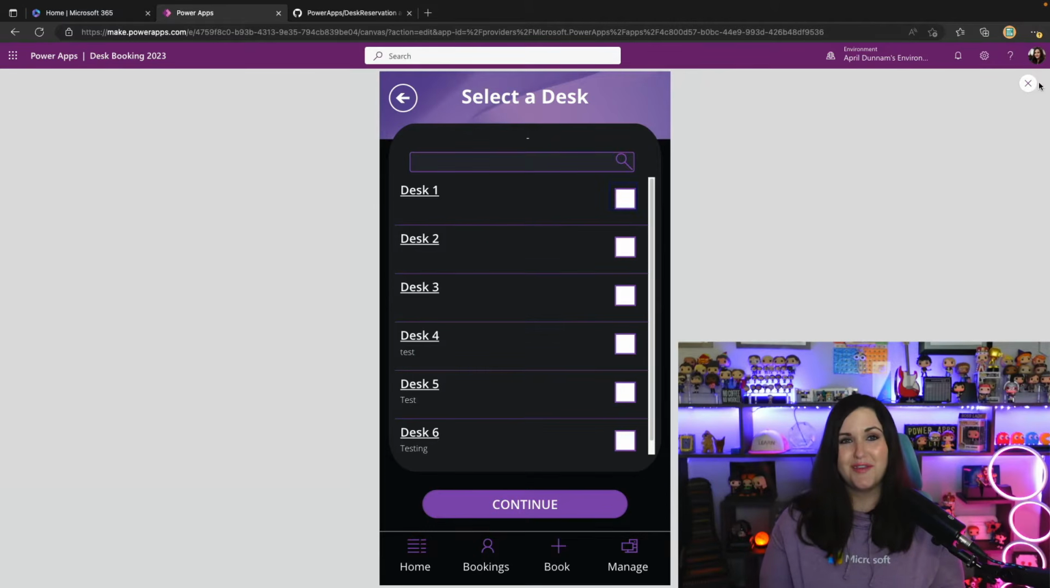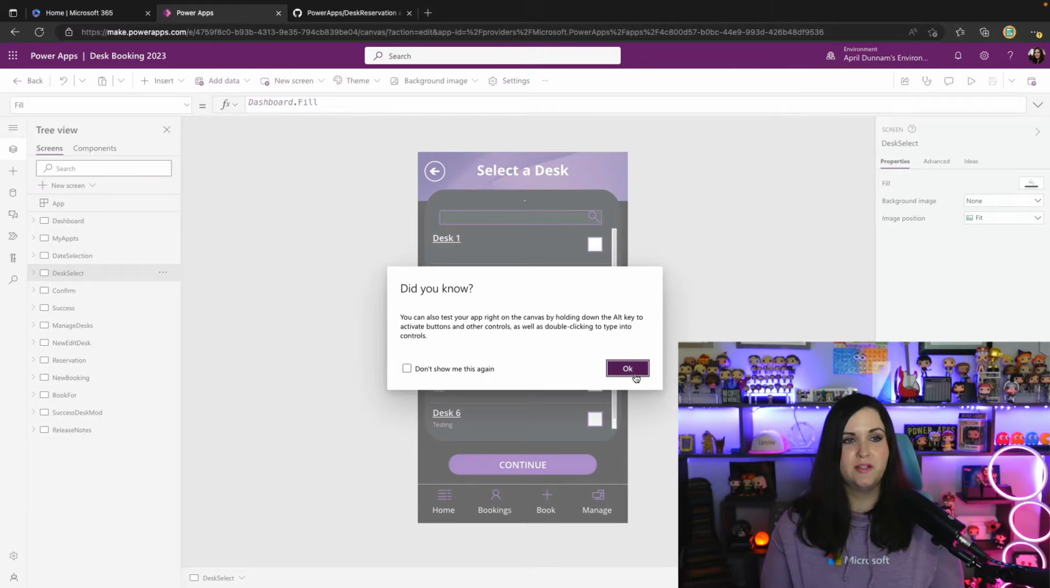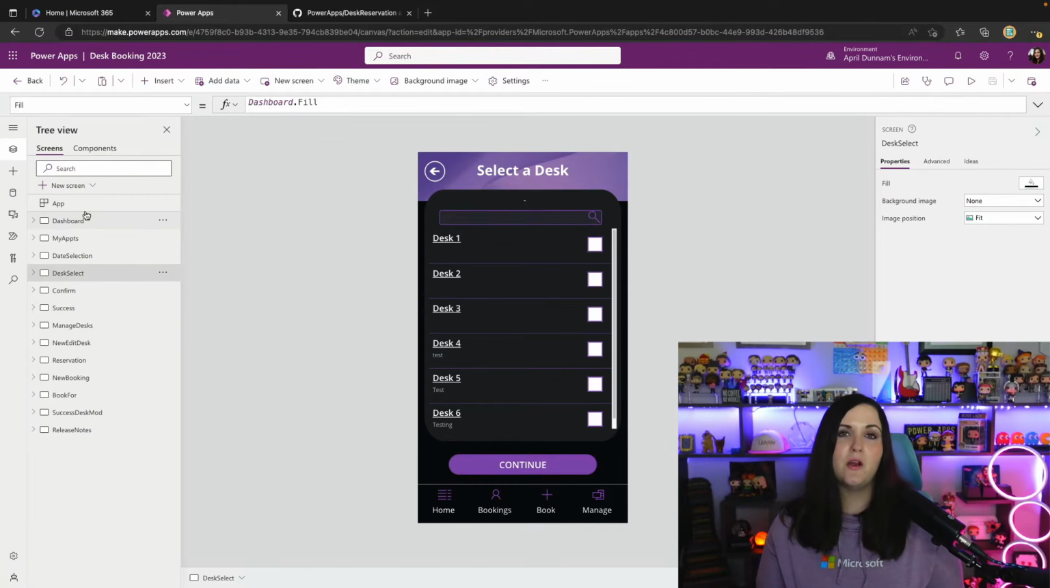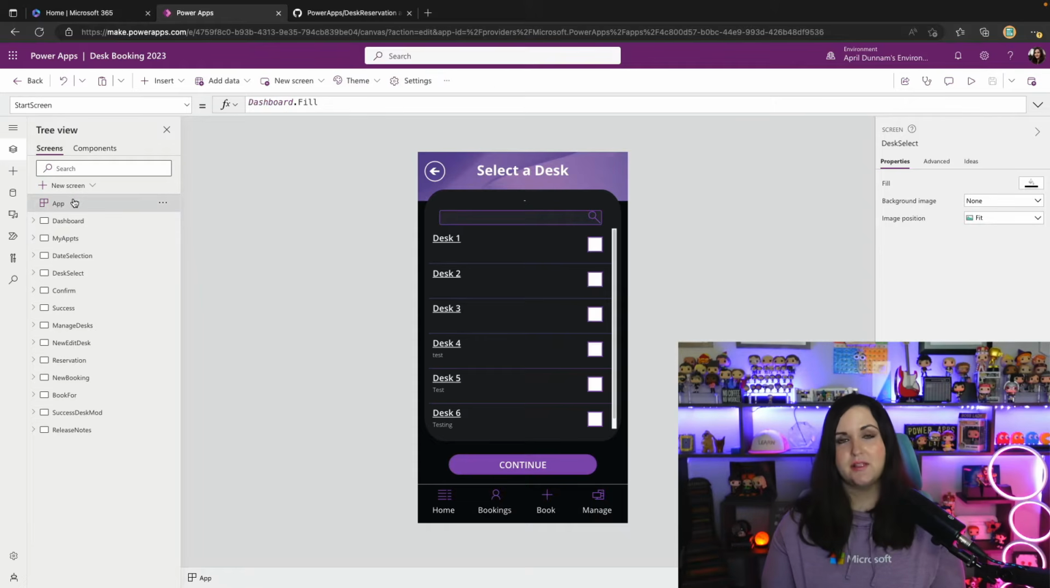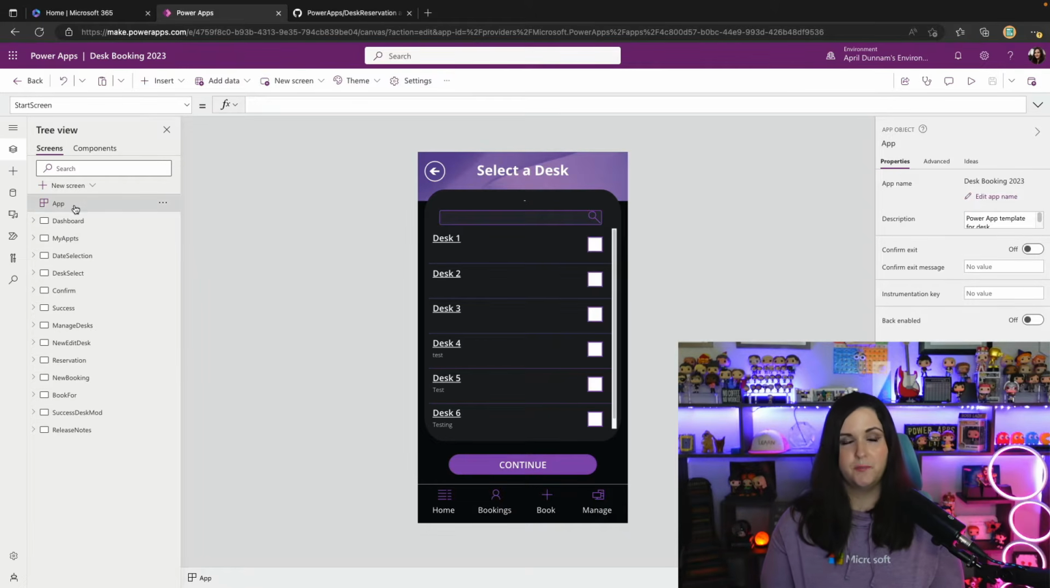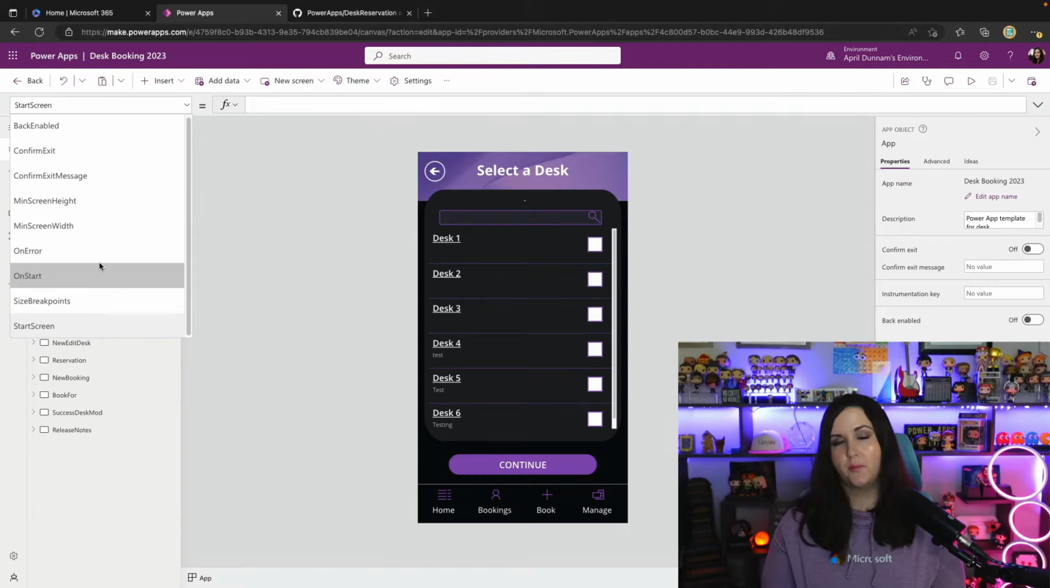To accommodate that request, let me show you quickly what I did here. In your Power App, if you open it up in the edit experience and we go to the App tab on the left-hand side in the tree view, we have this OnStart property.